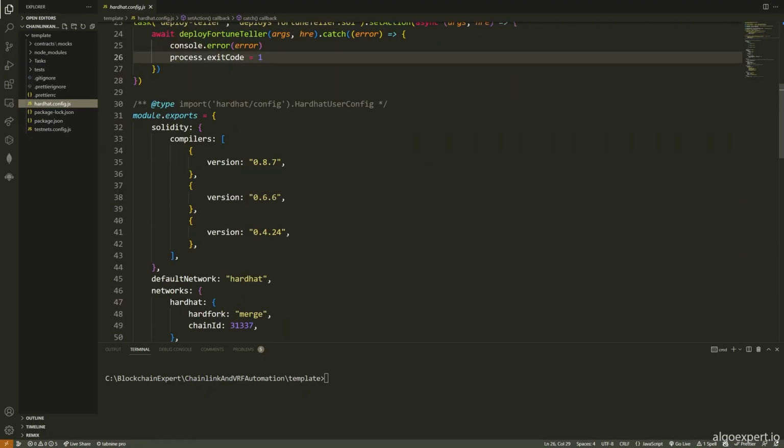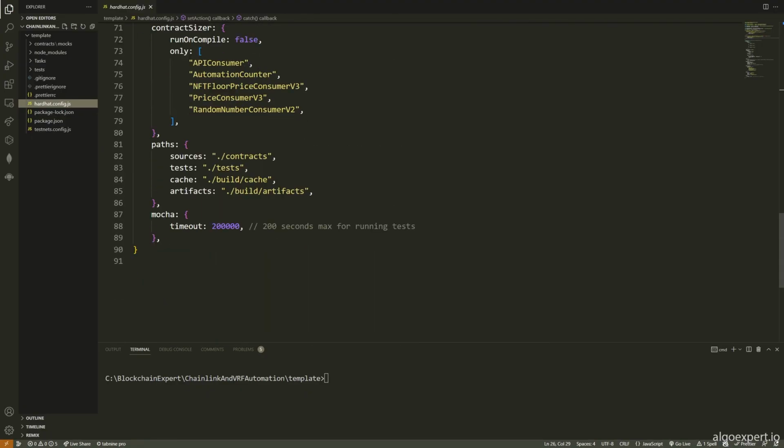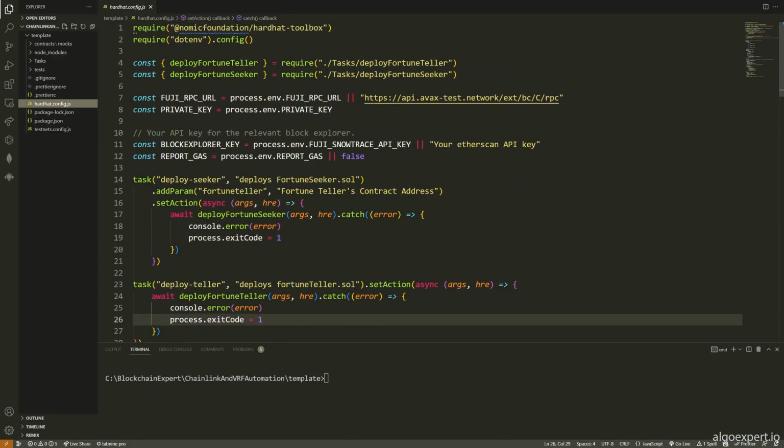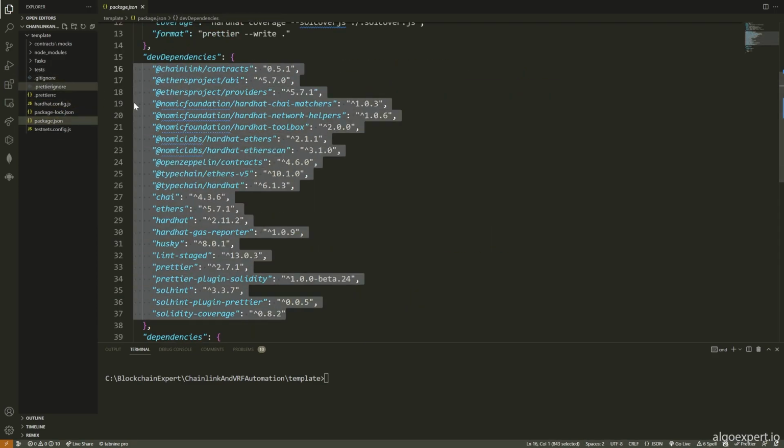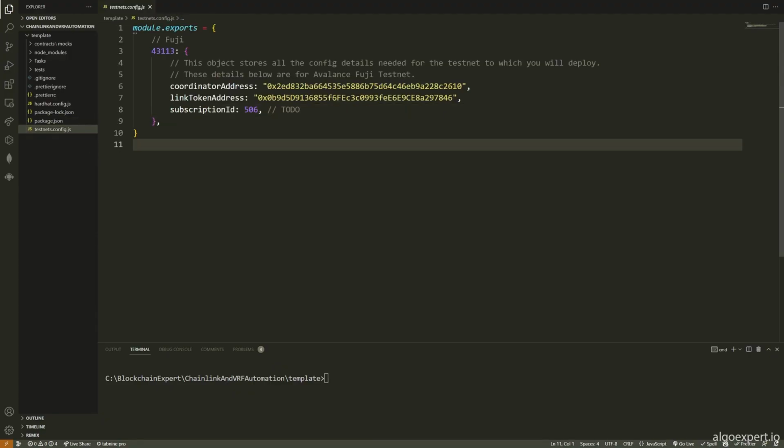hardhat.config.js. Typically, this is a very small file, but in this case, we have a bunch of custom configuration that I will walk you through. We then have package.json. This contains all of our dependencies already set up for us. And then we have testnets.config.js, which is setting up some variables that we need access to when we're going to be deploying our different smart contracts.